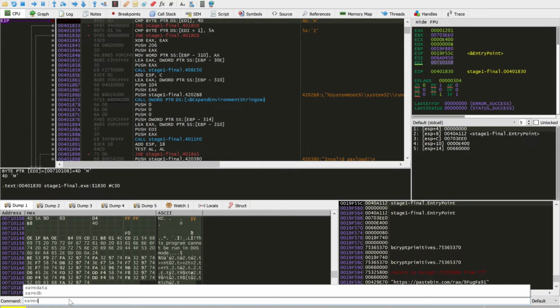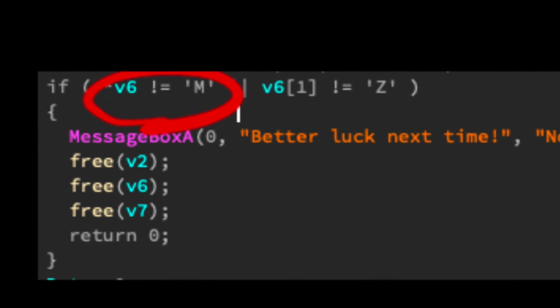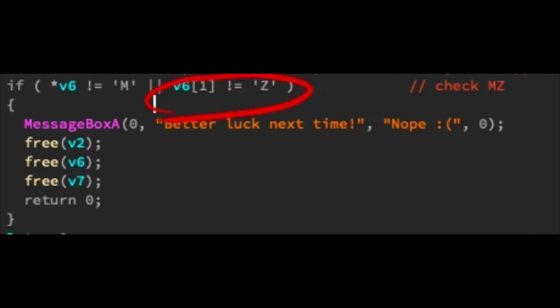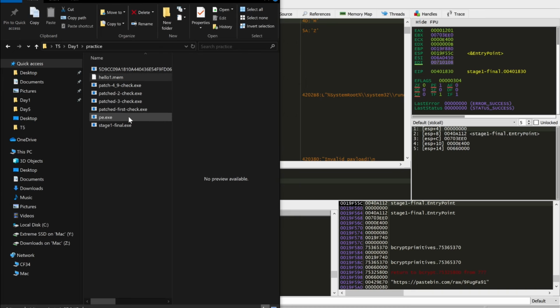The last challenge is simple. It tries to validate that the first two characters are MZ. If the characters are right, then it passes the check. Finally, we're at stage 2.